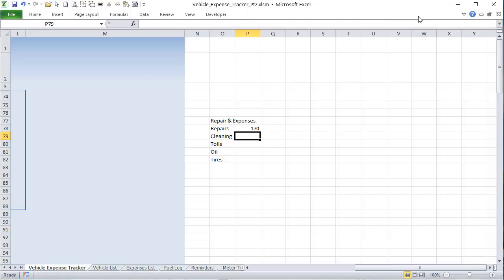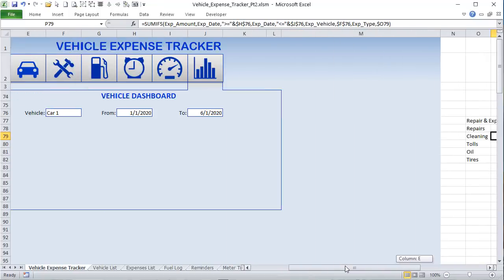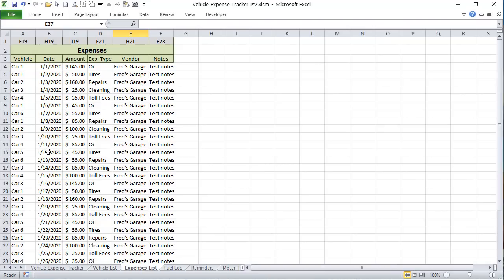So let's enter that, and it's 170. So we drag that down here, and we get all. We have cleaning, we have tolls. We don't have, this is tolls like toll road, and cleaning. We don't have any expenses for that. We can add them in. Let's just add that in. So we have a nice, put something in like tolls.